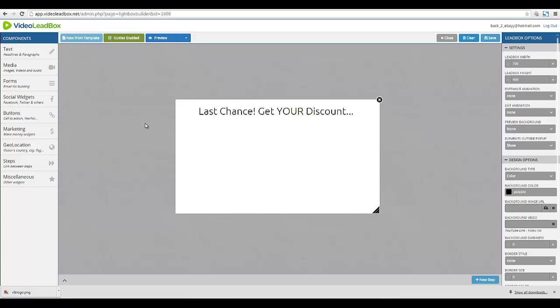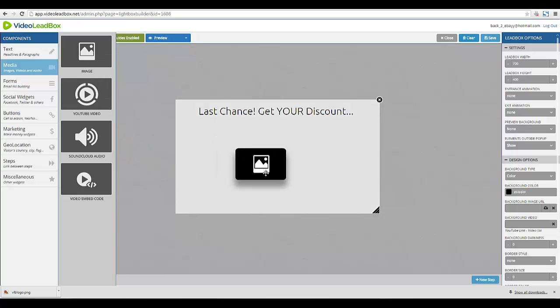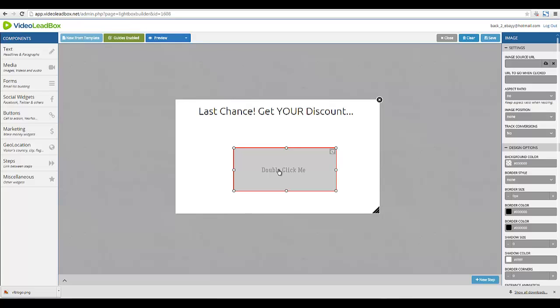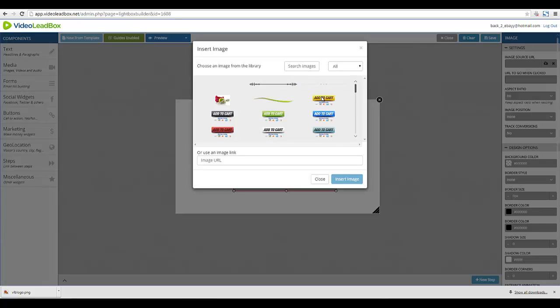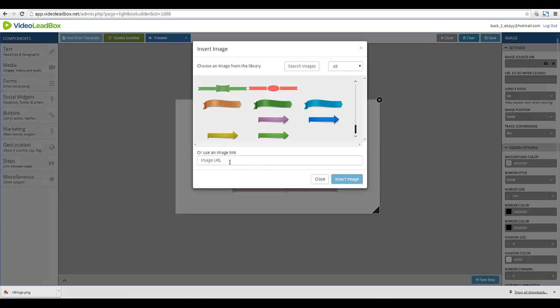And now what I had in mind is I have an image that I would like to add here. So I'm going to click and drag the image element. Double click me, okay. I'll follow those instructions. And you can either choose from the library, or you can add your own image URL.